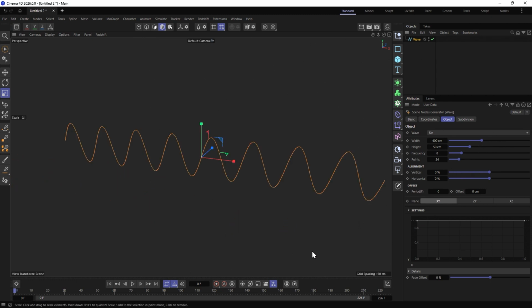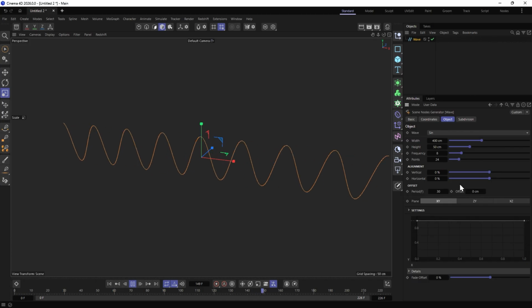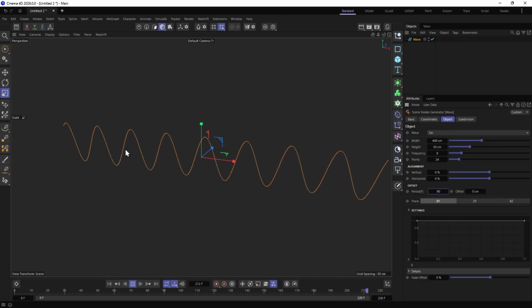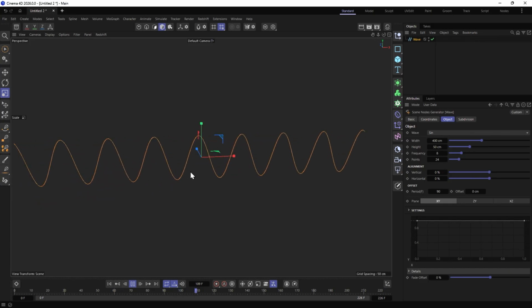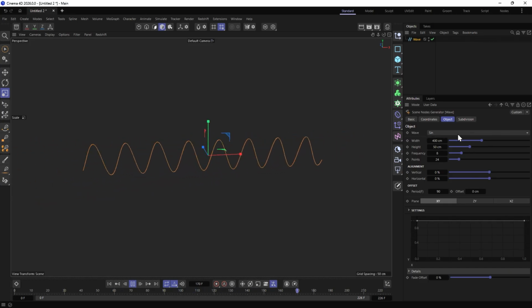But if we hit play and we give this some animation speed, let's give it a period of, let's say, 30 frames. Then you see, let's slow it down, let's say 90 frames. You see we got this wave constantly traveling around. And you see it almost looks like it's getting drawn on the edge there. Looks pretty cool. But we've got a bunch of different patterns.